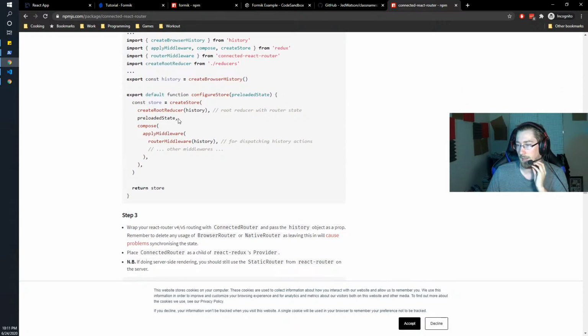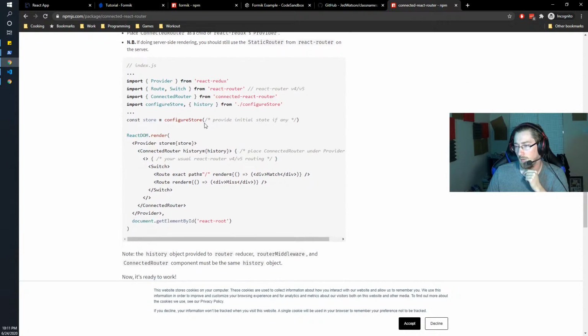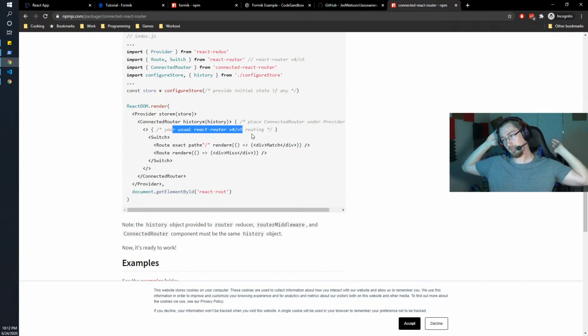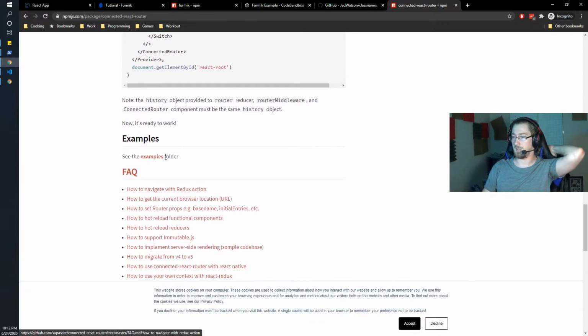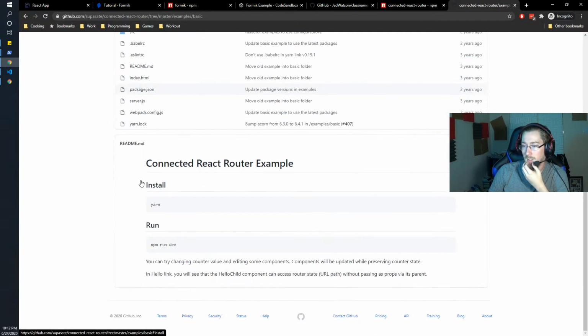Okay, so this is just a library to help keep track of like backs and stuff, I would assume. Yeah, history. Place connected router under the provider. So it's routing. It's like a back button or whatever else you need to. I don't know if it actually ties to the back button or whether they just want. But yeah, let's see the examples actually before I take.